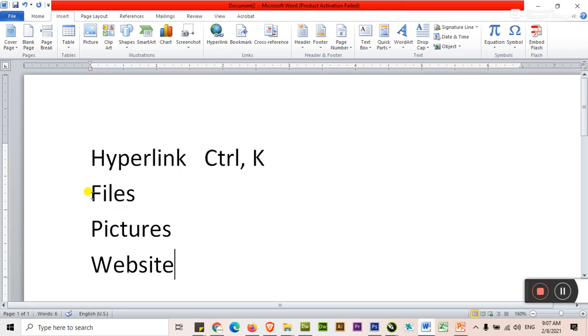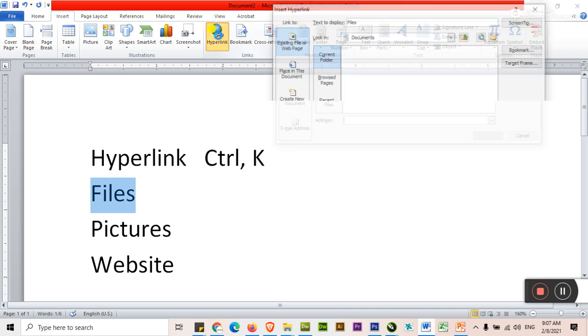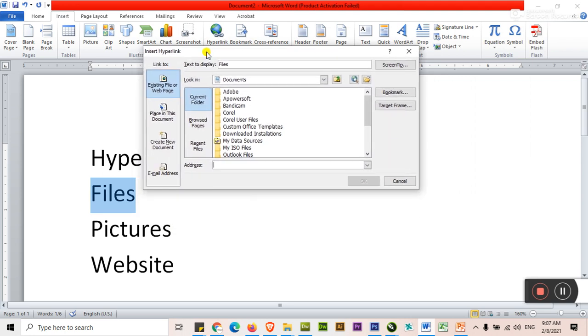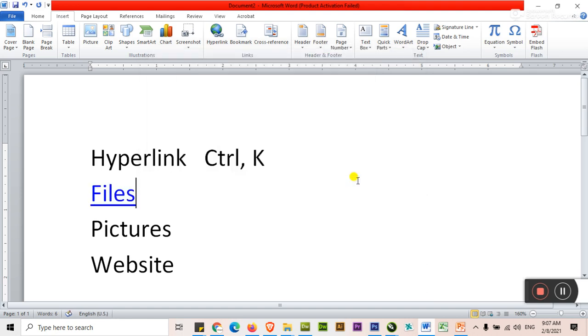First of all, we are going to practice with files. Just select the file, or you can type any text here. Select it and create the hyperlink. This dialog box will be displayed before you. Just select the file from the drive wherever you have it. Okay, I am searching in the documents, and there is a file, I think, Excel Book 1. Okay, any file, any software.